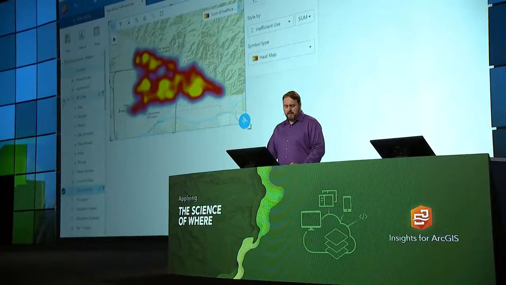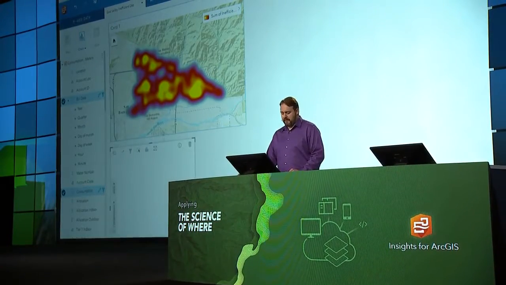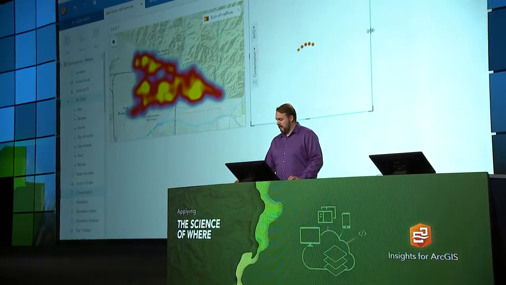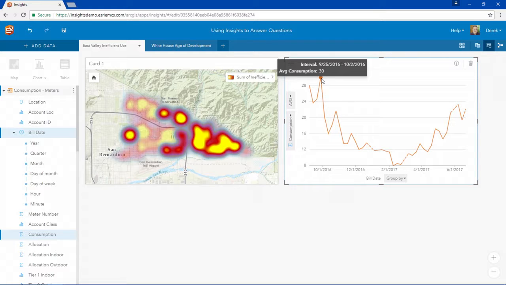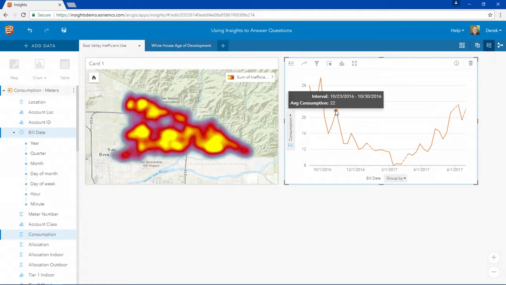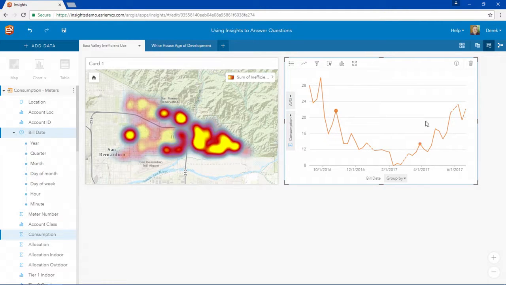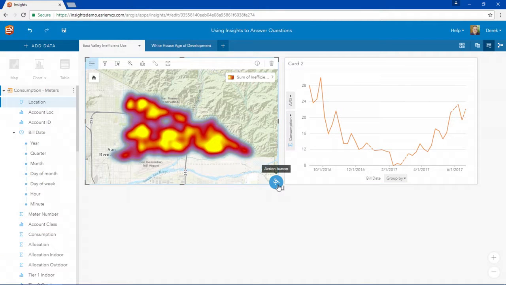To see how water use has changed over time, let's create a time series chart of our consumption based on our billing date. This chart shows us that there is a spike in consumption at the end of September when it's generally hot and dry. We suspect that these spikes in high water usage are caused by excessive outdoor consumption to keep lawns and plants green. So let's follow that lead up and look more closely at our outdoor water consumption.